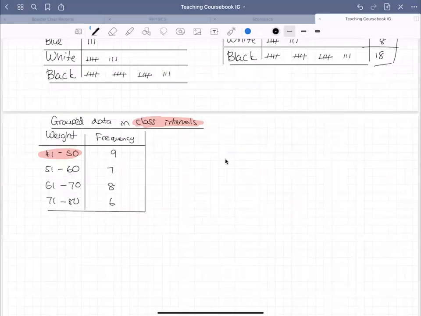But do take note that they do not repeat each other. They don't repeat. So this is 50, this is 51. If you're 51, you go to this group. If you're 50, you go to this group. If you're 60 or 71, then you go to this group. If you're 70, you go to this group. So it is classified this way.